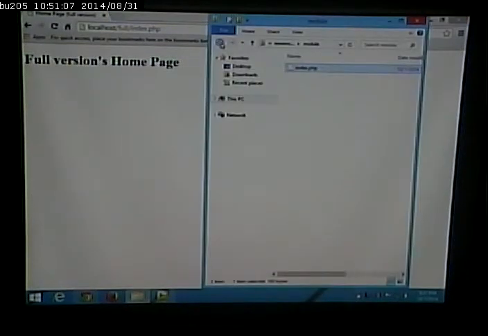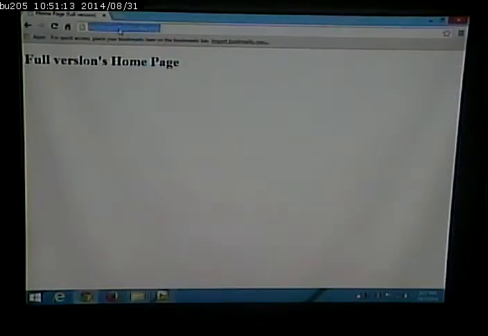And there's the full version's website. Now, let's make sure we understand how we got there. C:\inetpub\wwwroot, remember, is the root directory. So localhost by itself gets me to the root directory. Without any folder designation following it, it simply refers to the files in the web server's root.